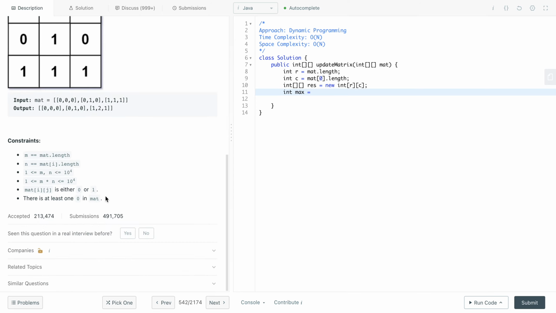The reason we need a maximum value is that sometimes you don't really know what the neighboring values are, but we know that there's at least one 0 in the matrix. But what's the maximum distance that you can possibly have? It could be at the diagonally opposite corner of the matrix. So it would be R times C. Let's just keep that as a maximum value, and we'll see how to use that.